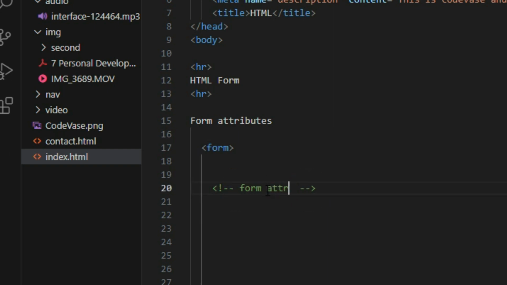Now when I say form attributes, where should they go? In the opening tag of that form, because that's where you add attributes in any tag. If you want to add attributes, the first place you add them is in the opening tag.